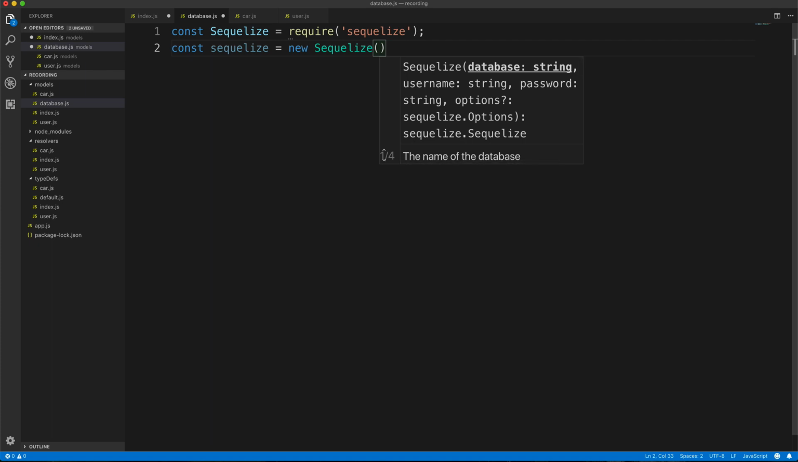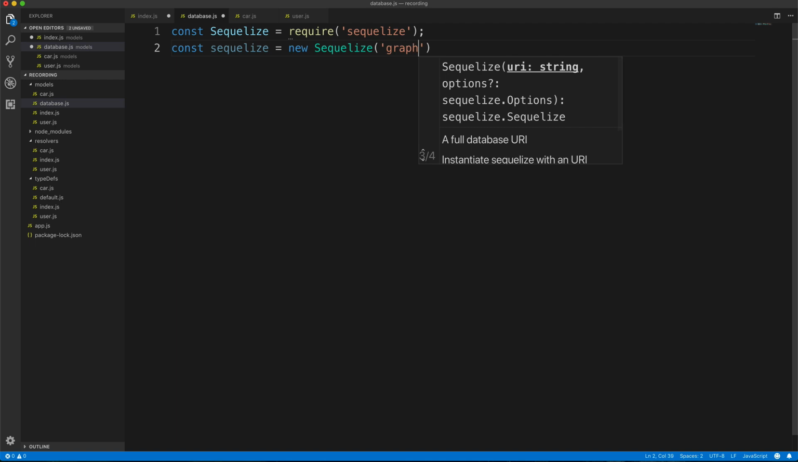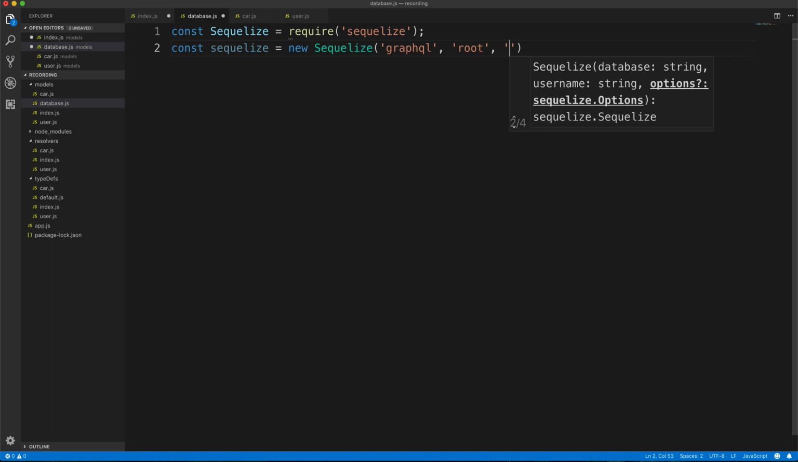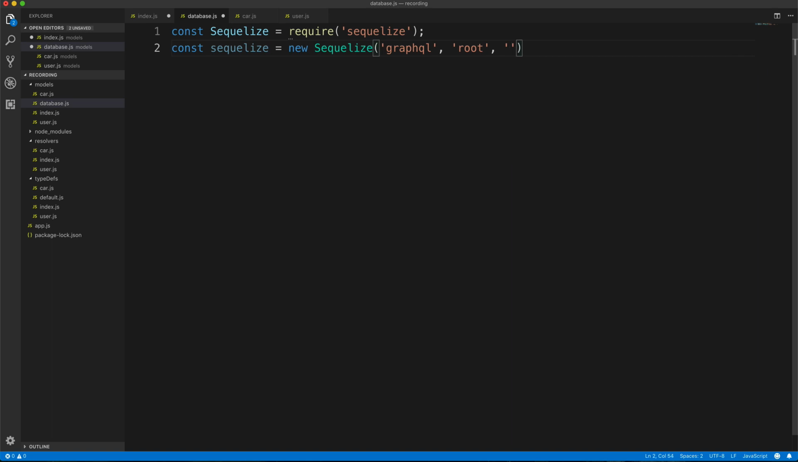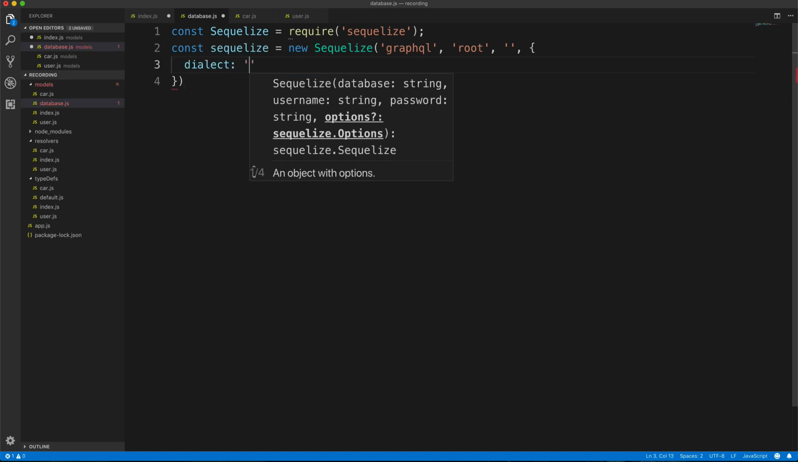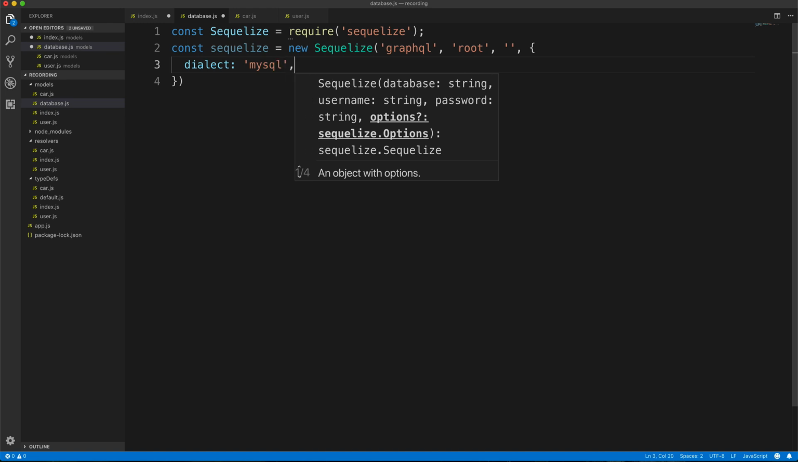So what are the things that we need to specify here? We need to specify the name of the database. Even if we don't have the database, this is automatically going to create it for us. You can call it whatever else you want. I'm just calling mine GraphQL. And then you need to specify the username and the password. This is the username and the password to connect to your database. Okay, I'm going to type in my password later, but please make sure that you type in your password. And then we need to tell Sequelize what database we're going to be talking to. So we need to specify the dialect, which in our case is MySQL.